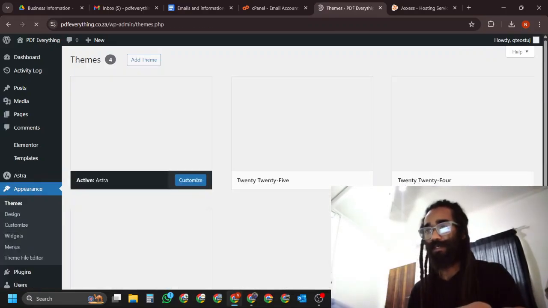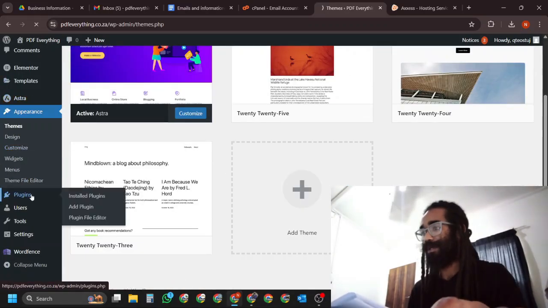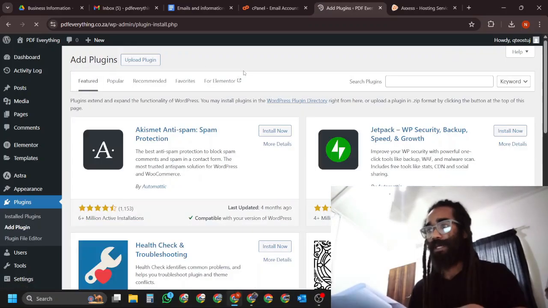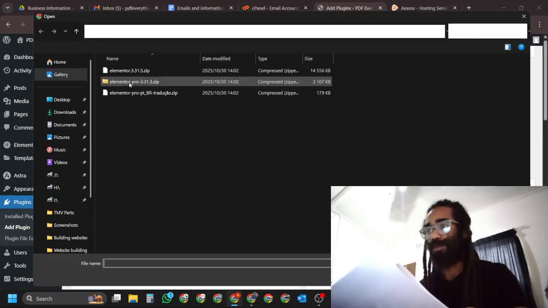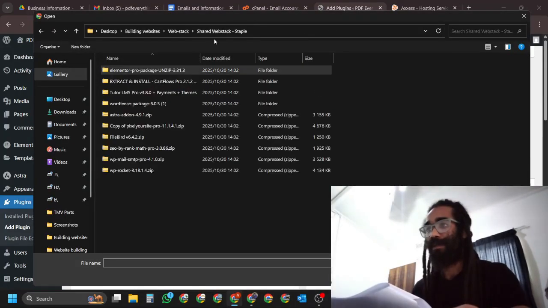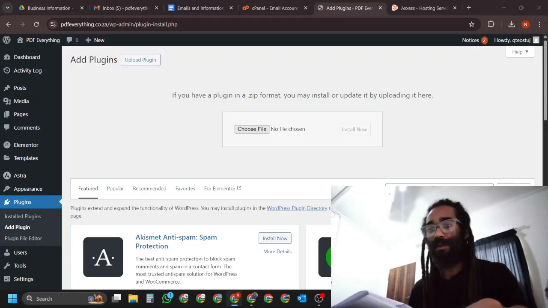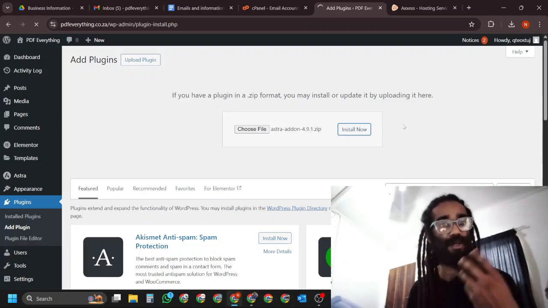Alright, and then we're going to activate. Boom, activated. Then we are going to come back to our plugins, add a plugin, upload plugin, choose the file. Back to the staple webstack, we're going to find the Astra add-on plugin. We're going to open that up and we are going to install. This is going to allow us premium features on our theme.